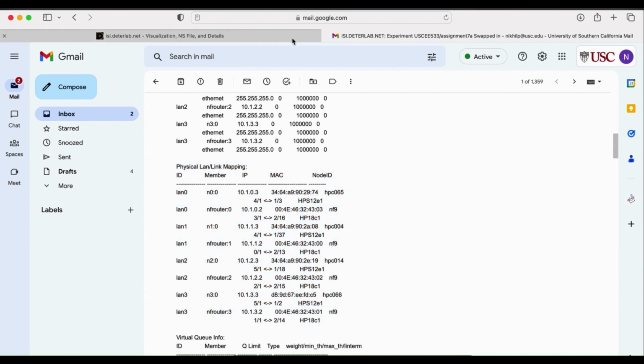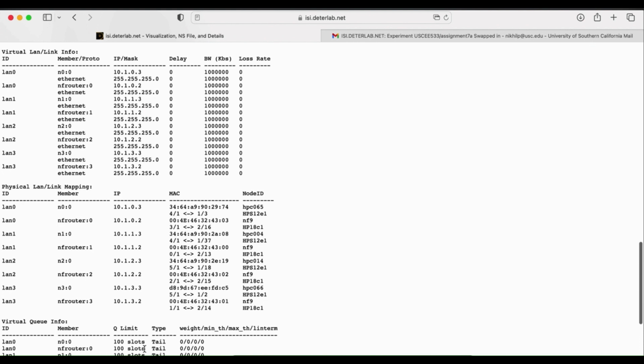How we can deduce the IP address of each port of NetFPGA is that the last octet of the MAC address actually contains the port number of NetFPGA, right? You can see the last octet of the MAC address is 03. That means that's NetFPGA port number 3, and its IP address is 10.1.0.2. Similarly, you can deduce the IP address of port 0, and this is port 2, and this is port 1, right?